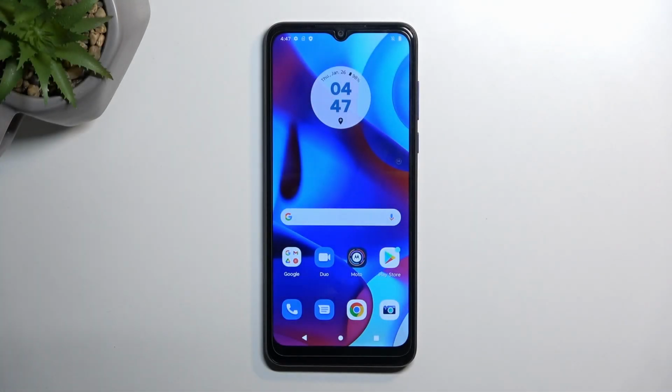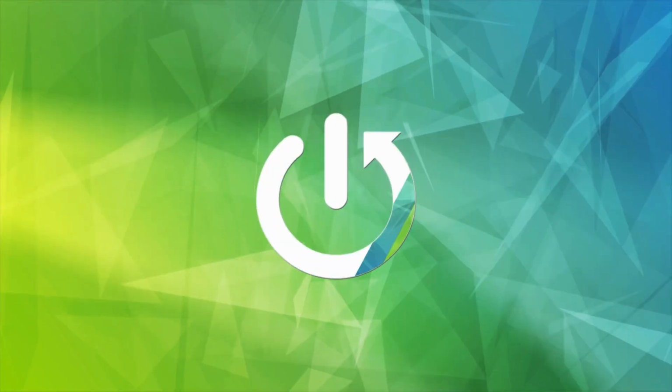Welcome. In front of me is a Motorola Moto G Pure, and today I will show you how you can enable and set up your Do Not Disturb mode.